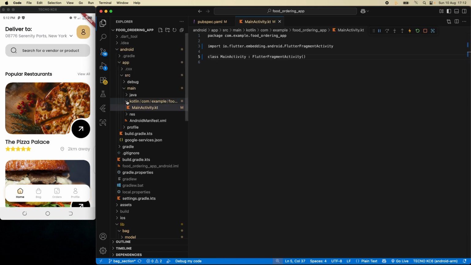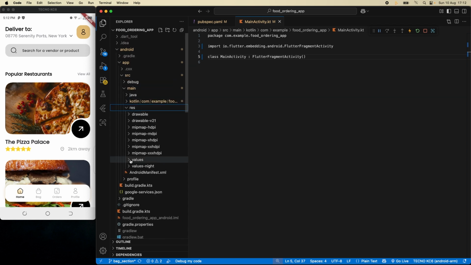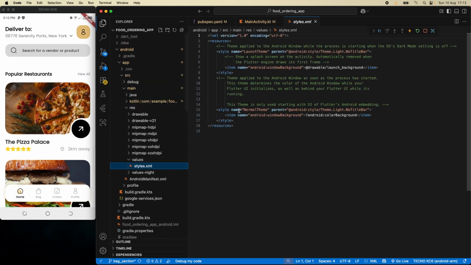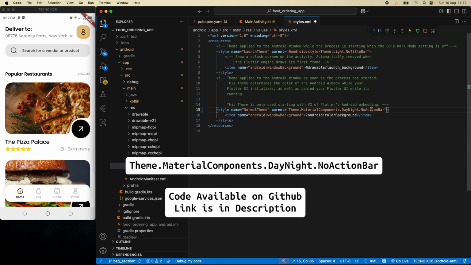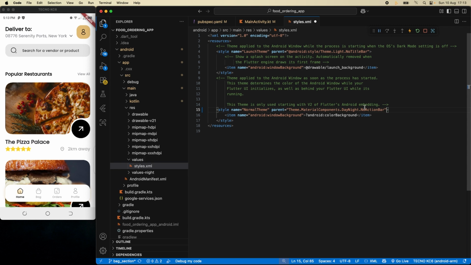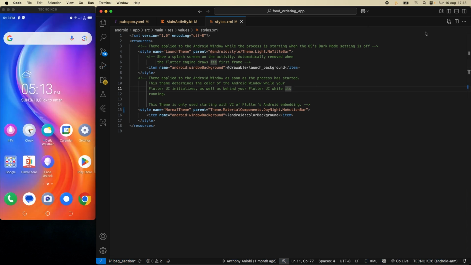Then we go into the res folder, and under values, we open the styles. Within the styles, we will replace the parent in the normal theme with a new parent. This parent is going to be the day and night no action bar. You can copy it from the code in GitHub, which is going to be the link in the description. And this is required to use the Flutter Stripe library. To add all these changes, we need to stop our application and start it again.